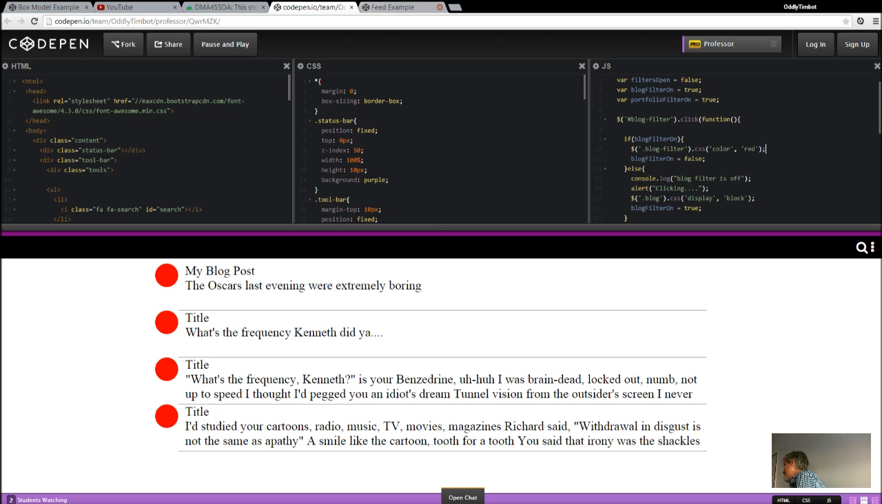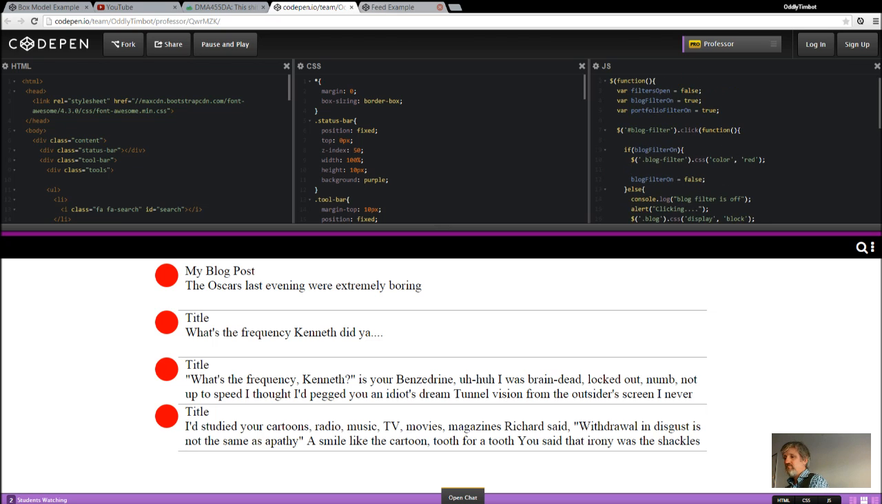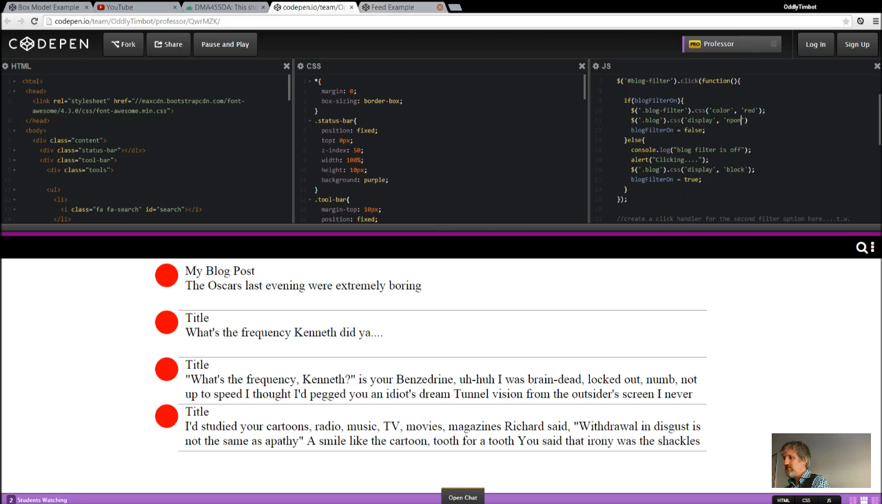I think you're missing a line, dude. Check this out. jQuery select the blog items and CSS them to display none. I think otherwise you're good here. See what I mean? I think you were just missing this one line here. Because you've got this one down here that makes them come back. But we didn't have this one that gets rid of them in the first place.